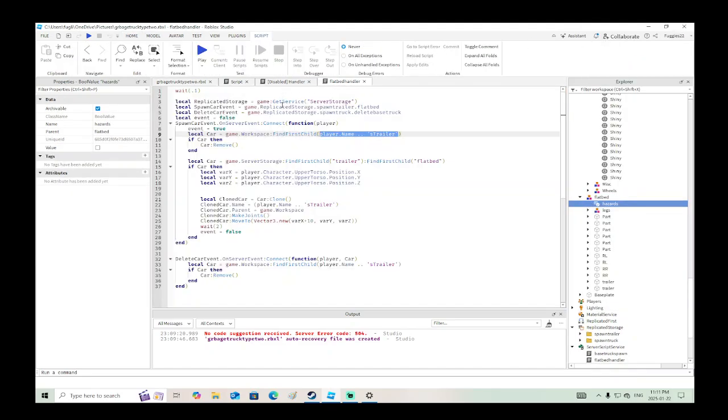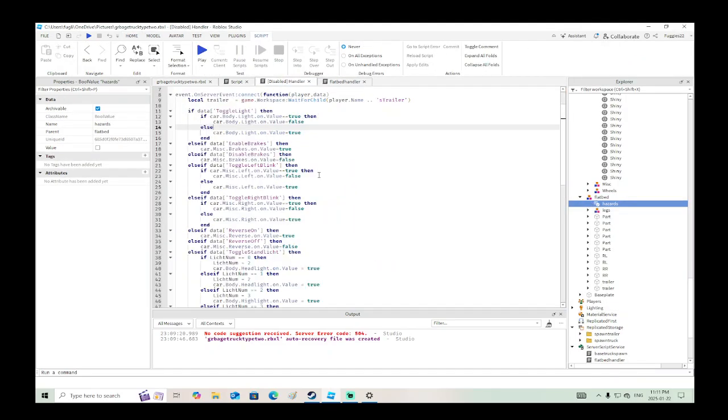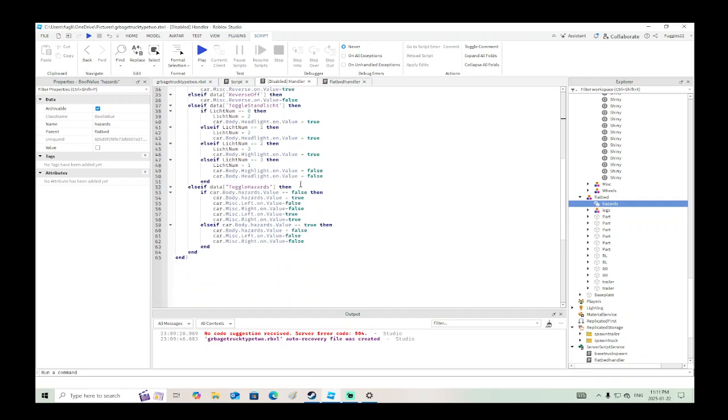And that way it will say, where is it? Down here, toggle hazards. We can say if car.body.hazards.value equals false, then car.body.hazards.value equals true. We could also say trailer.hazards equals true. That's going to turn that on.